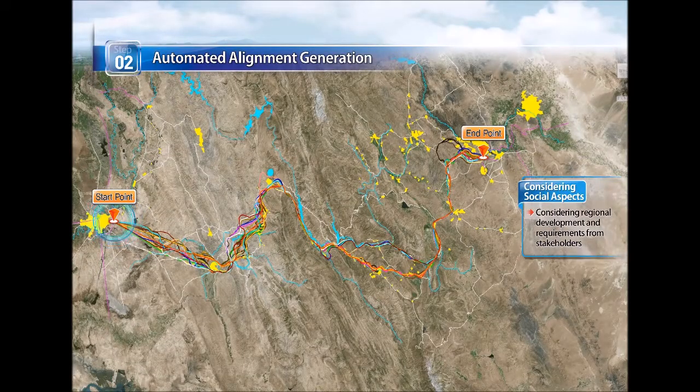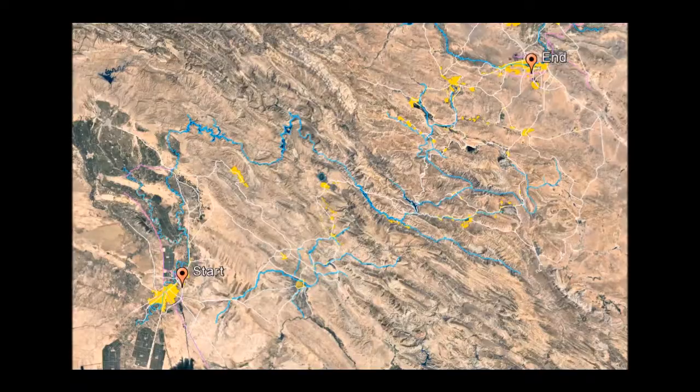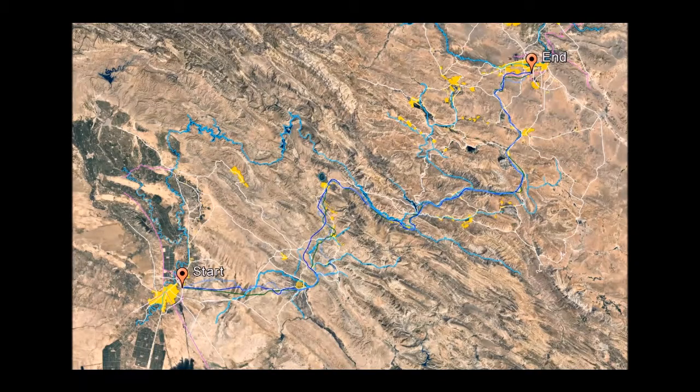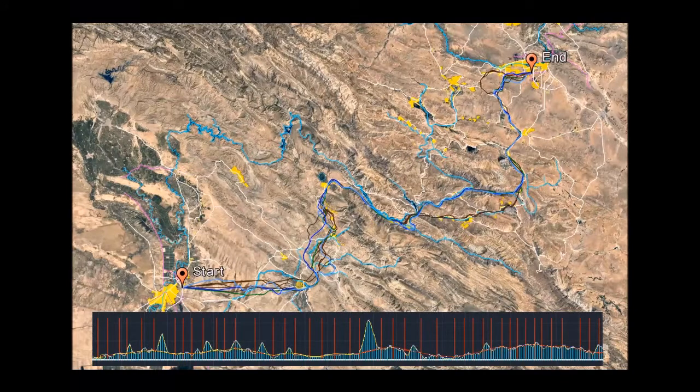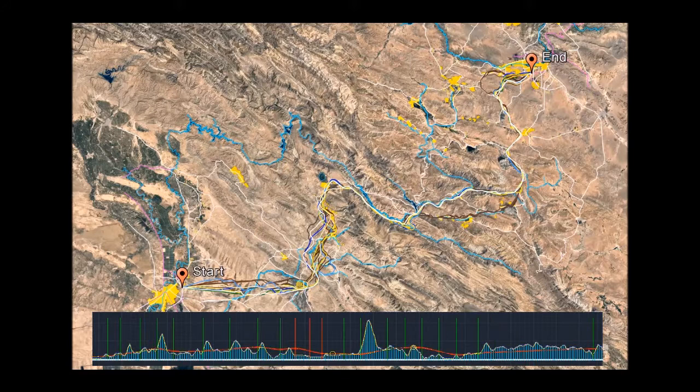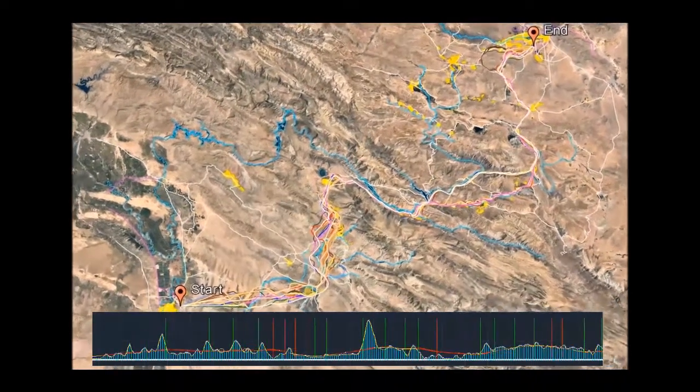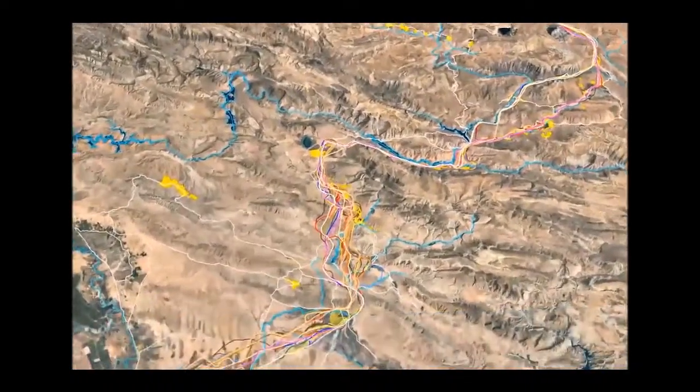In the stage of automated alignment generation, we will show you the process of creating alternatives that considers the social aspects of regional development and requirements from stakeholders. Now, Envia Path is investigating hundreds of thousands of horizontal and vertical alignments, utilizing artificial intelligence algorithms. Next, we will move to the hilly area.